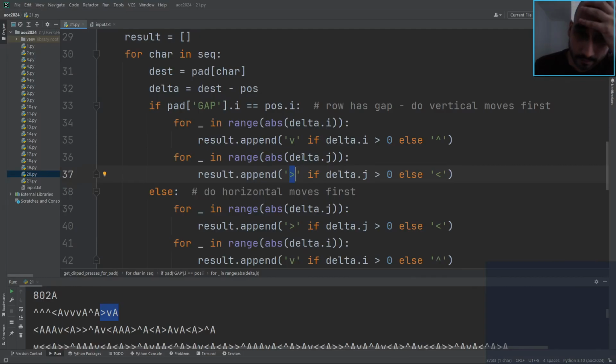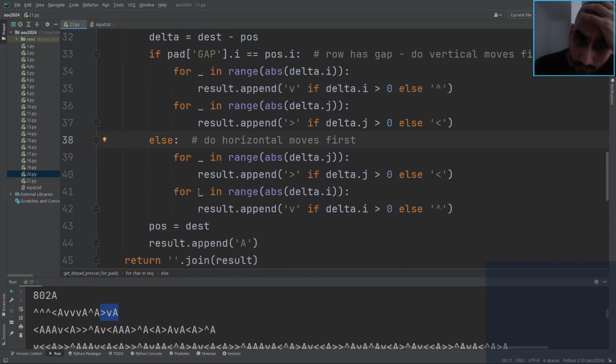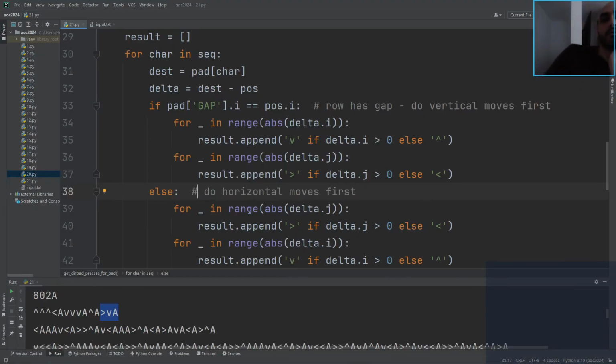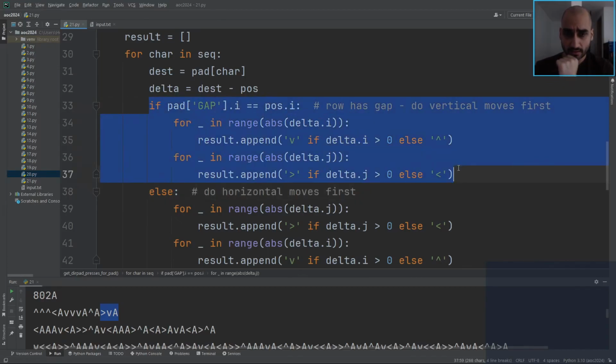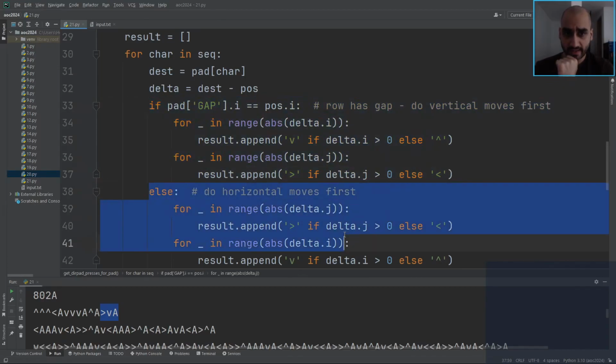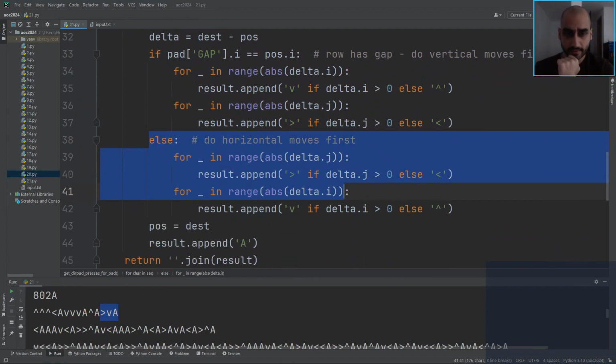But it might be better. Yeah, you know what? I think if we're in the gap row, we have to do this. But if we're not in the gap row, it's not obvious what the best route is.